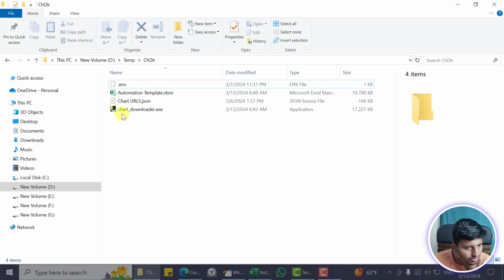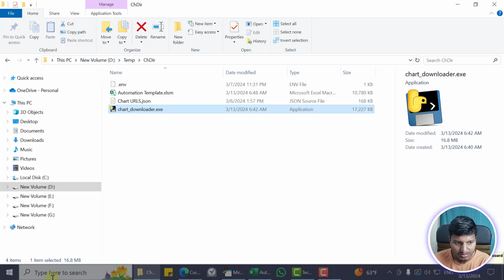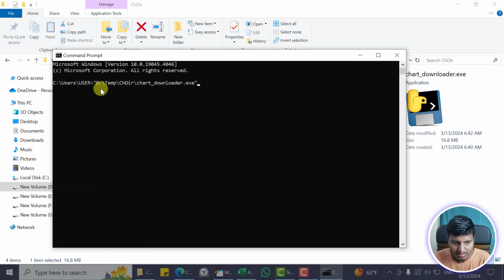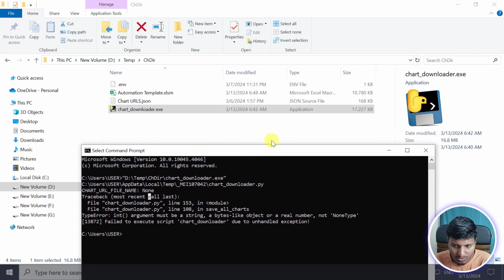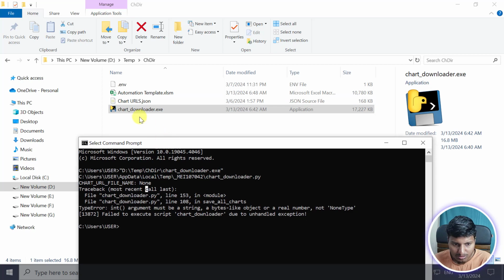So basically what I want to show you is, let's say I copy this path and open command prompt and paste that path, chart downloader.exe. Then I get this error that chart URL file name is None, and it says it couldn't find this chart urls.json file. Although this file is present on this drive, it couldn't find it, and that is because this chart downloader is looking into the current working directory.